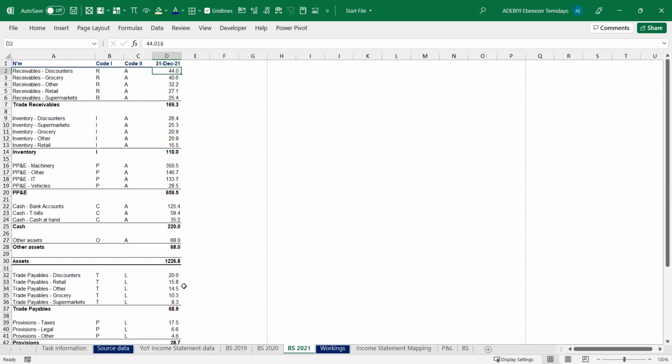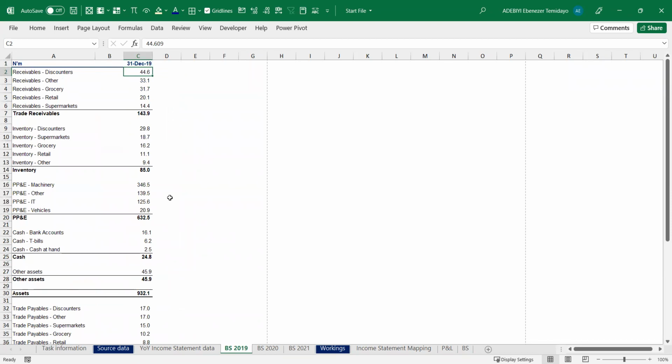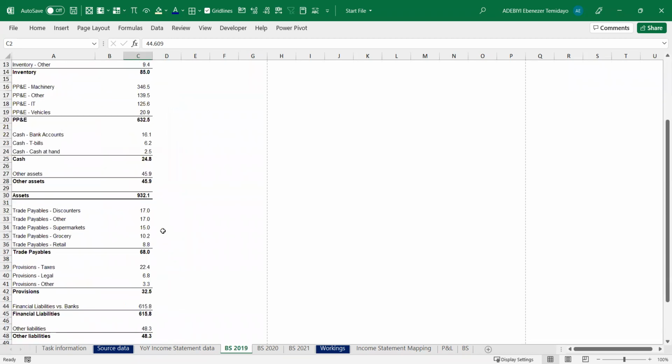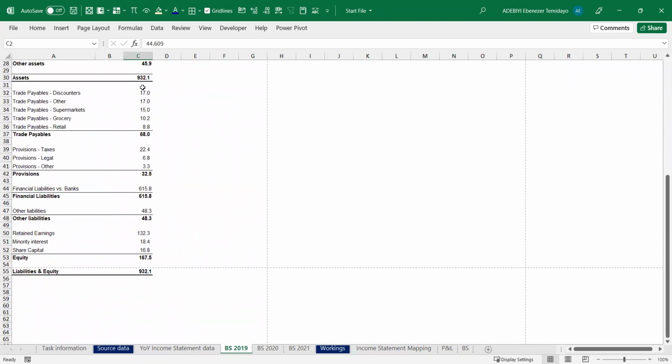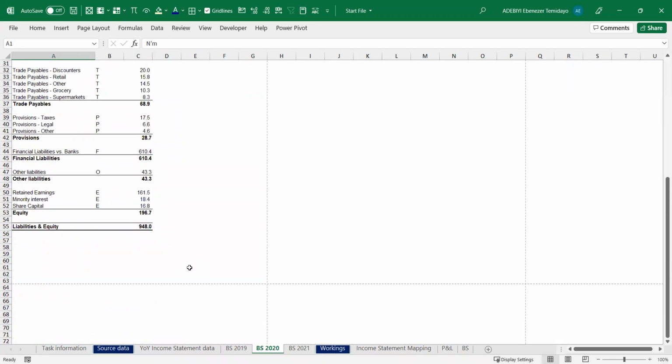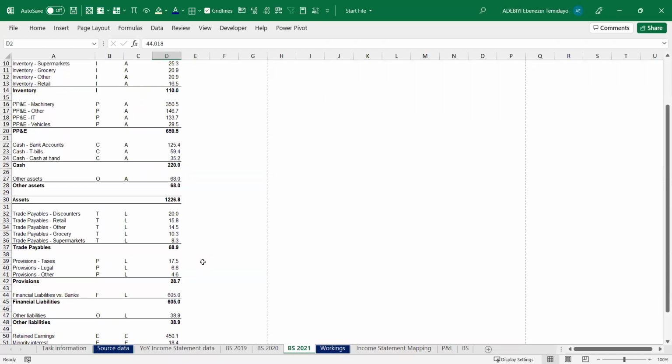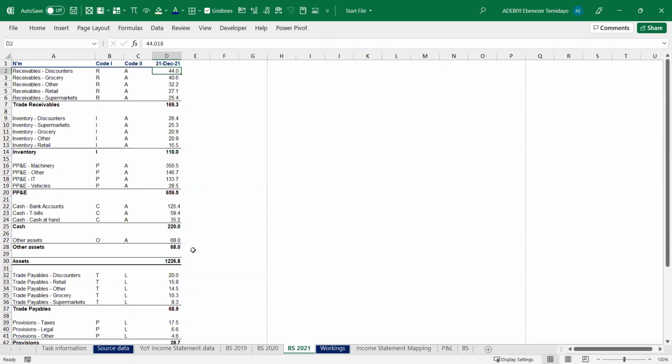The first thing I can do is to combine all of this into one single sheet. That's the first thing to do, so that it will be easy to write your formula. Okay, I have different balance sheets, and let me just check all of them balance. Okay, this is 9321, 9321. This is 948, 948. This is 122, 122. Beautiful. So all of them balance.